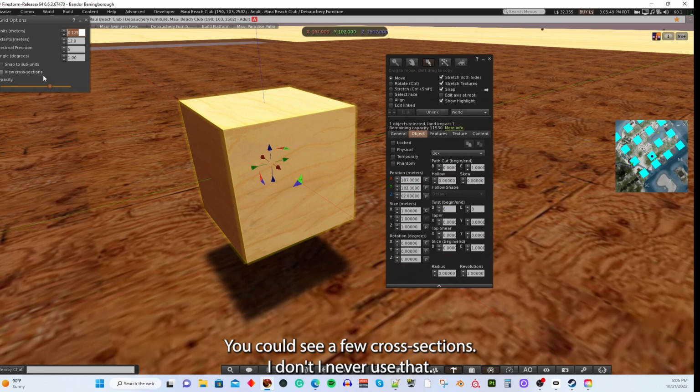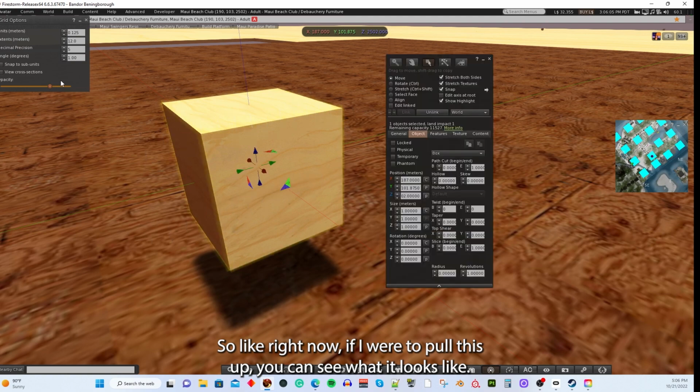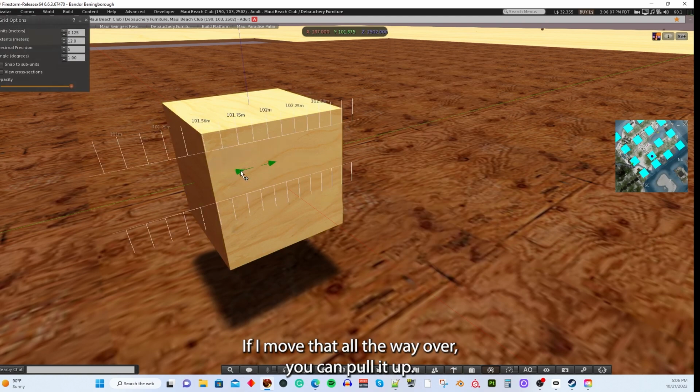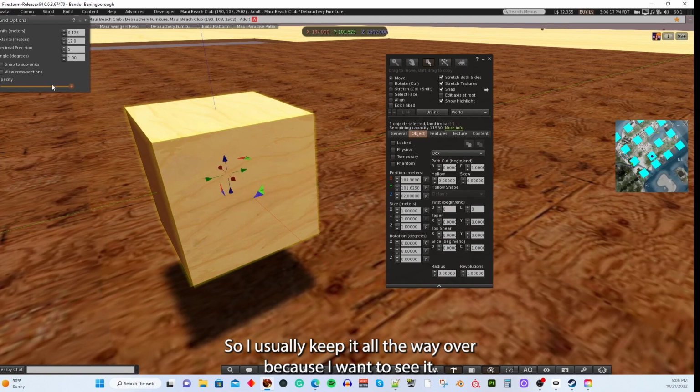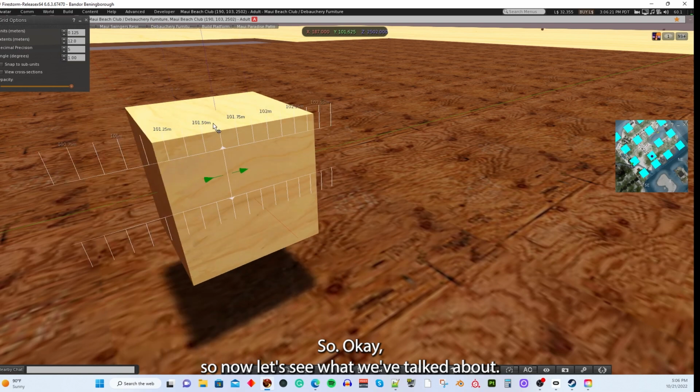You could just say view cross sections. I never use that, so I don't know what it does. And then the opacity is the opacity of the grid markers. So if they're too transparent, you can come in here and adjust them so you can see them better than what they are. Like right now, if I move that all the way over, you can pull it up and you can see it's darker now. And if I pull this way to the left, it's almost invisible. So I usually keep it all the way over because I want to see it.